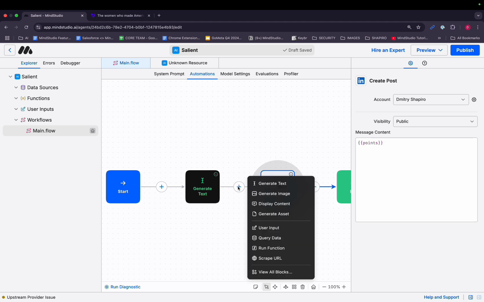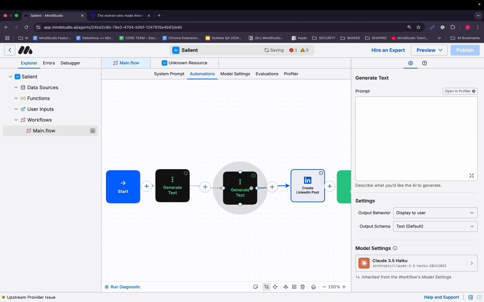So I'm going to click plus here again. I'm going to say generate text. And here I'm going to say use these points to generate an article about them. And again, you can do much better than I'm doing here of giving it instructions of what you want it to do. And here, again, you can just reference these points.